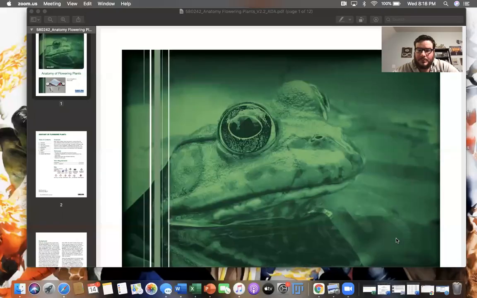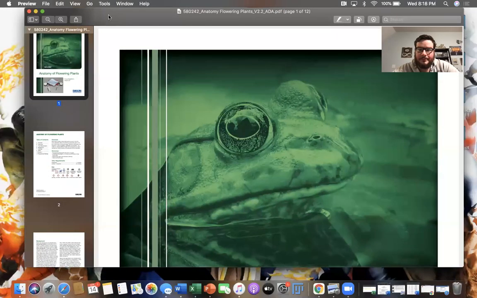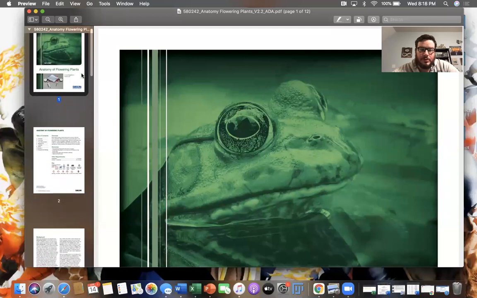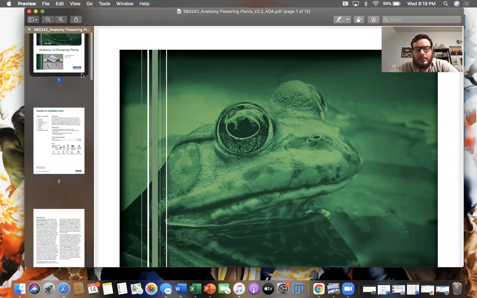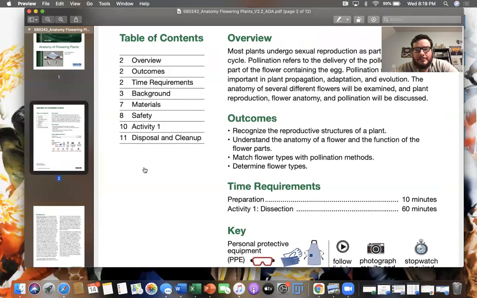Hey everyone. Tonight we're going to be going through the anatomy of a flowering plant lab. What I'm going to do is share my screen, and you'll be looking at me as we go through the first part of this, just prepping everything. Then I'm going to angle it down. Since this is a dissection lab, everyone can see everything, but I just want to walk through the beginning of this first.